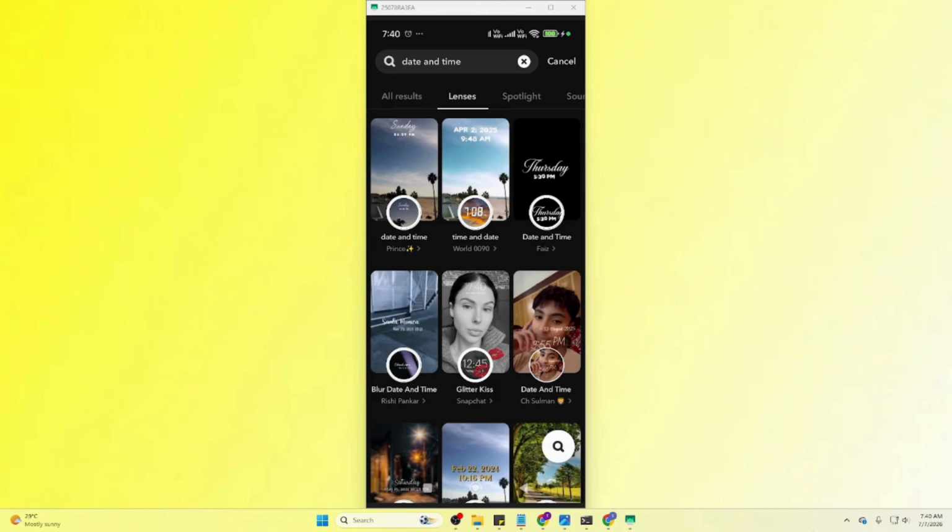Once you're in the Lenses section, scroll through the available filters until you find the date and time filter that catches your eye. Click on it to use it. This will apply the filter to your camera view. You can now see how it looks in real time.